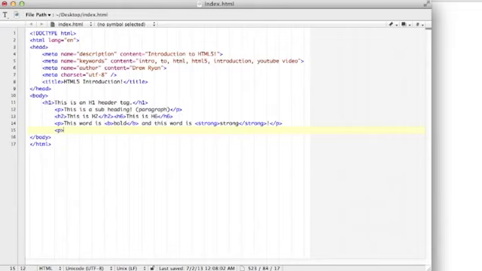So we'll create another paragraph, and the italic tag is just I. And just like with bold, there's more than one way to get the italic effect. So we'll do EM, which is the emphasize tag.